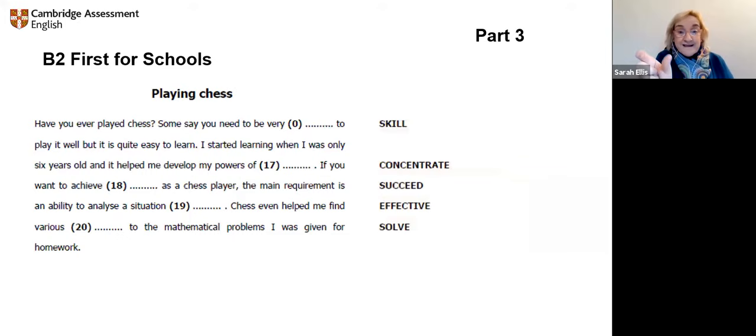So just for the first one, some say you need to be very to play it well. So obviously we need to look at what kind of word. So here would be, you need to be very skillful to play it well, etc. So again, it's really using the text to help them choose the right form.